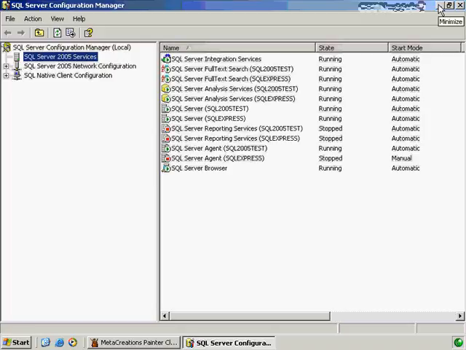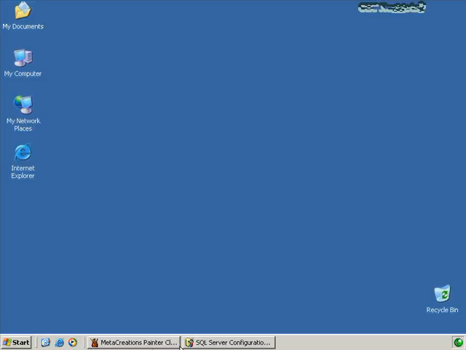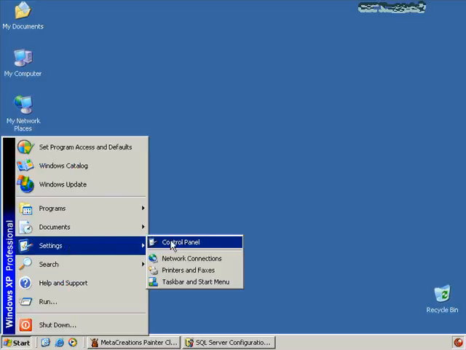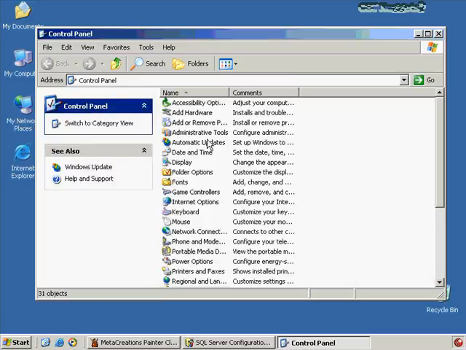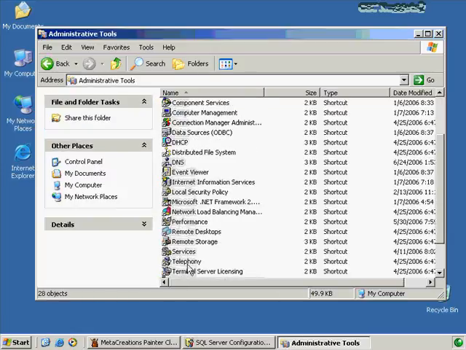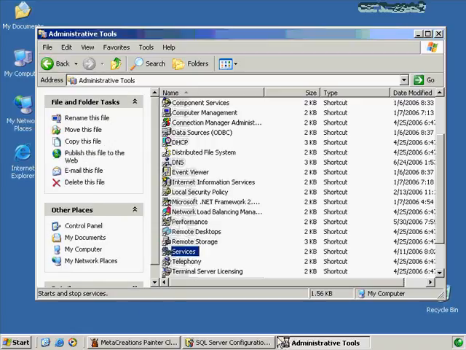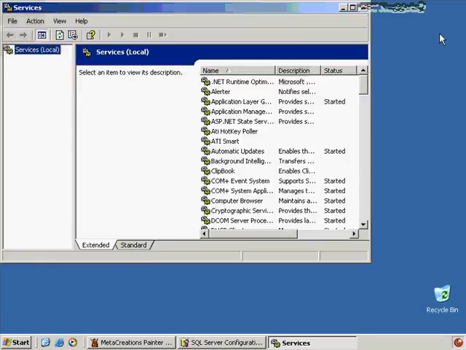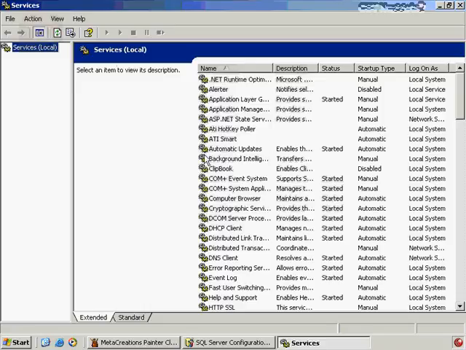To get there, and I'm going to jump back in here in a second to show you the differences, we want to go to Start, up to Settings, over to Control Panel. Once you're in your Control Panel, we want to go into our Administrative Tools node here. And once we're in there, we're going to scroll down until you see Services.